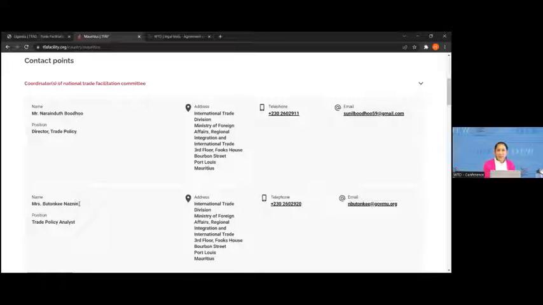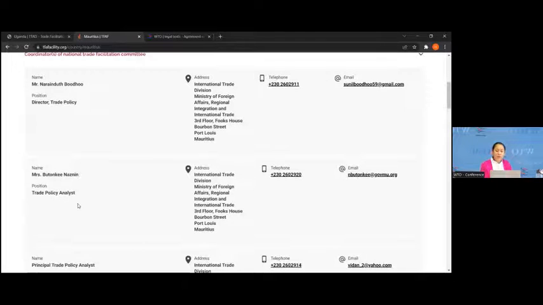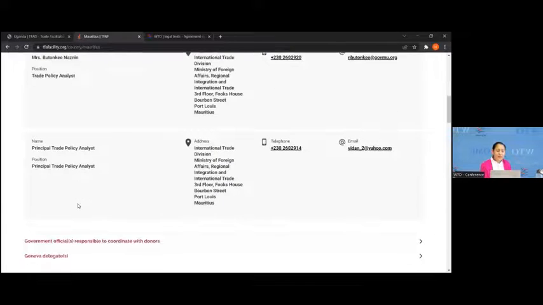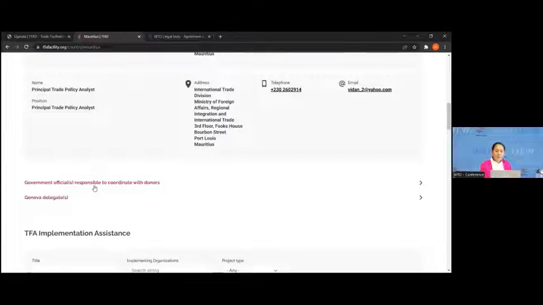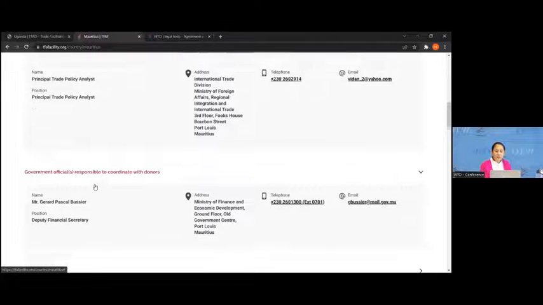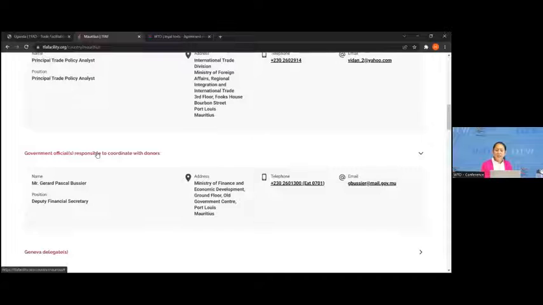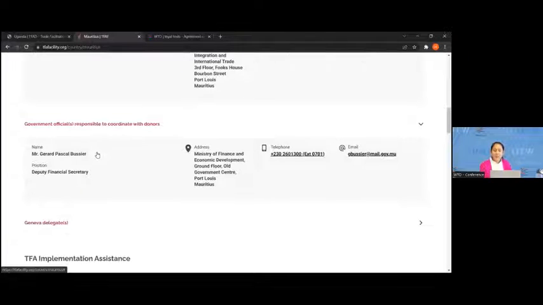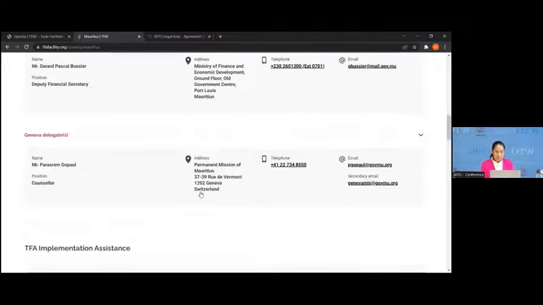So if you're a small trader, if you're no one in your business community, if you're small, if you're new, if you just don't know, there are resources at your disposal to find who to talk to, right? So you would have here a much specialized list, let's say so. And we have different contacts. For Mauritius, we also have the government official responsible for coordinating with donors. So let's say you're in the donor community, you want to assist Mauritius, and you have certain programs that you think might be of their interest, then this is the person. And this is their Geneva delegate.